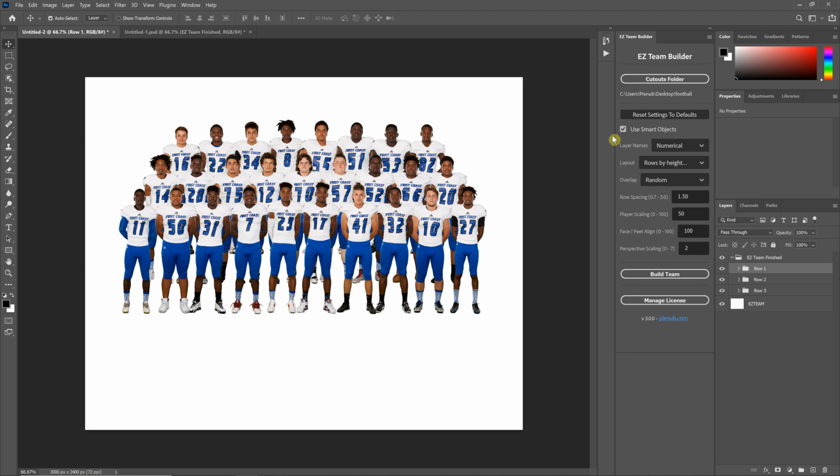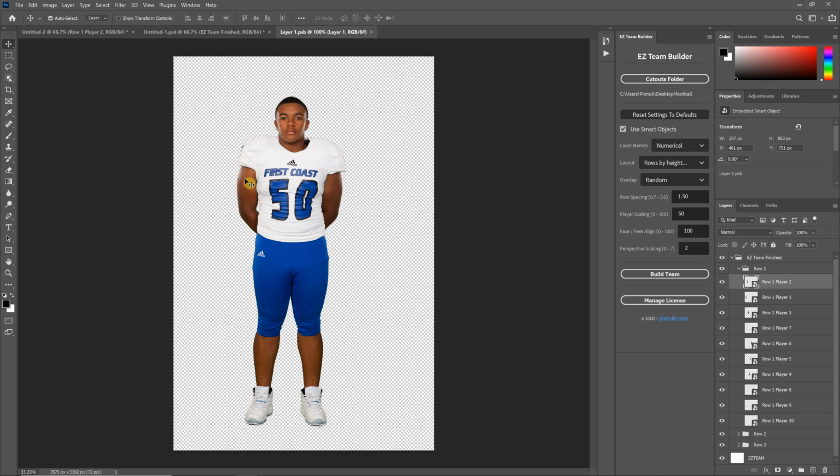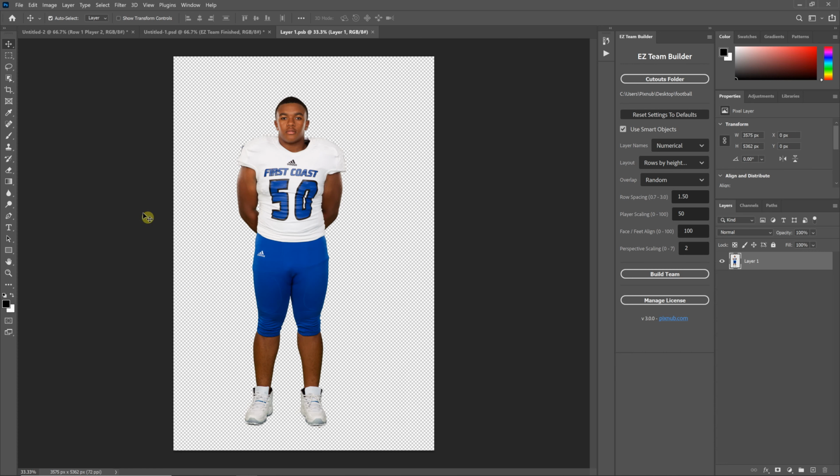For this video, I'm going to be discussing the Use Smart Objects option in Easy Team Builder. What this does is, if this is checked, it will put each player layer into their own smart object, and it uses the full resolution image file for that smart object. So if I just open this up, you can see that there is the full resolution image. If it was a 50 megapixel image, it's going to store that full 50 megapixel file in the smart object.